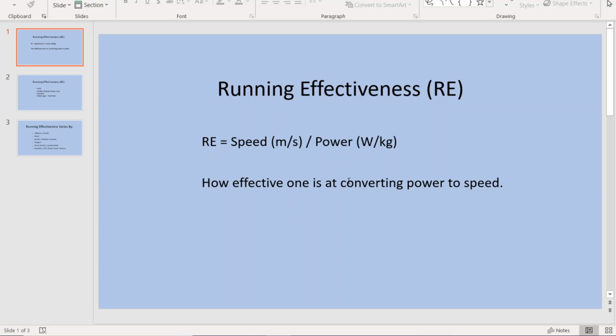So someone with a higher running effectiveness is more effective at getting speed from the same unit of power as someone who has a lower running effectiveness. So it's pretty important. It's how you translate power into speed, or speed back to power. There's a lot of different ways of looking at it, but it's a very key metric in understanding how fast you're going for your given power. So running effectiveness is a really important metric in my mind, as I said.